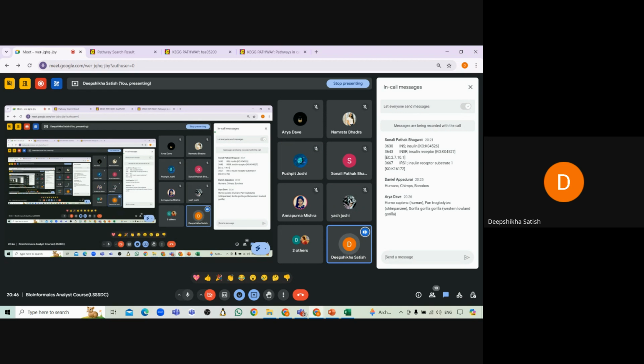Because if you are searching EGFR, it can be upregulated at some point and downregulated at another, so we can't mention the identifier there. Yes, ma'am. Got it. Thank you.